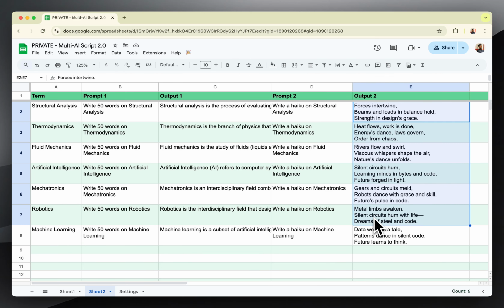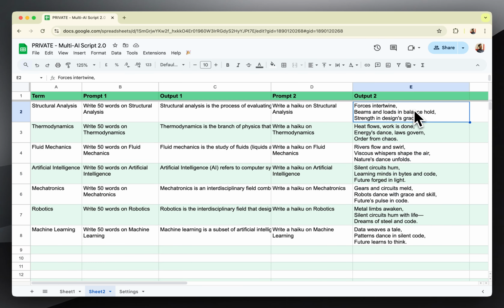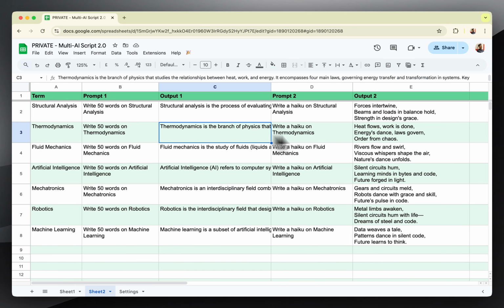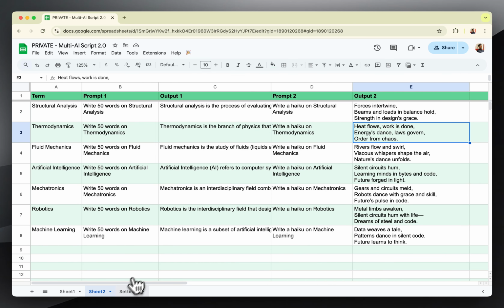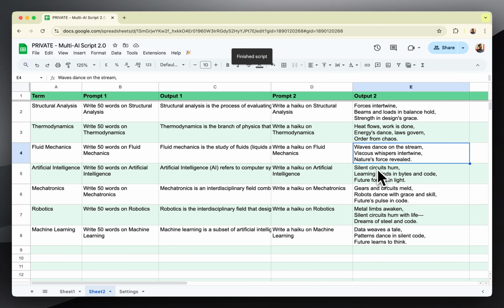And everything was generated simultaneously. It was going row by row. For the first row, it created the first output, then the second output, then for the second row, first output, second output, and so on. And let's say I delete this output. I deleted this output only, and if I regenerate it, only this deleted output will be generated. It will not touch where the output is already present.